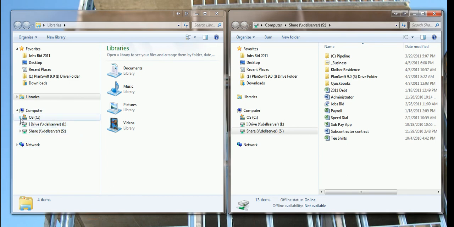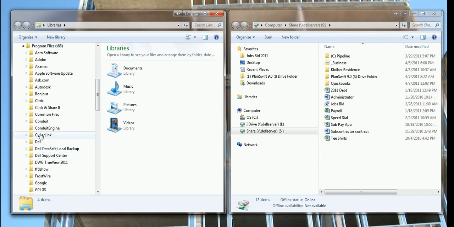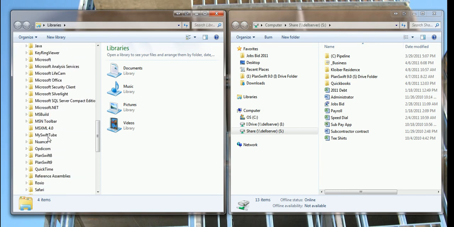Okay, now here's another thing you're going to need to do. Right now, everybody's program files are on the C drive. So we're going to go to Program Files. Either they're in this one folder or they're in this folder, depending on your computer. But you want to search for PlanSwift 9. Okay, open PlanSwift 9, and this is the data folder that you need.